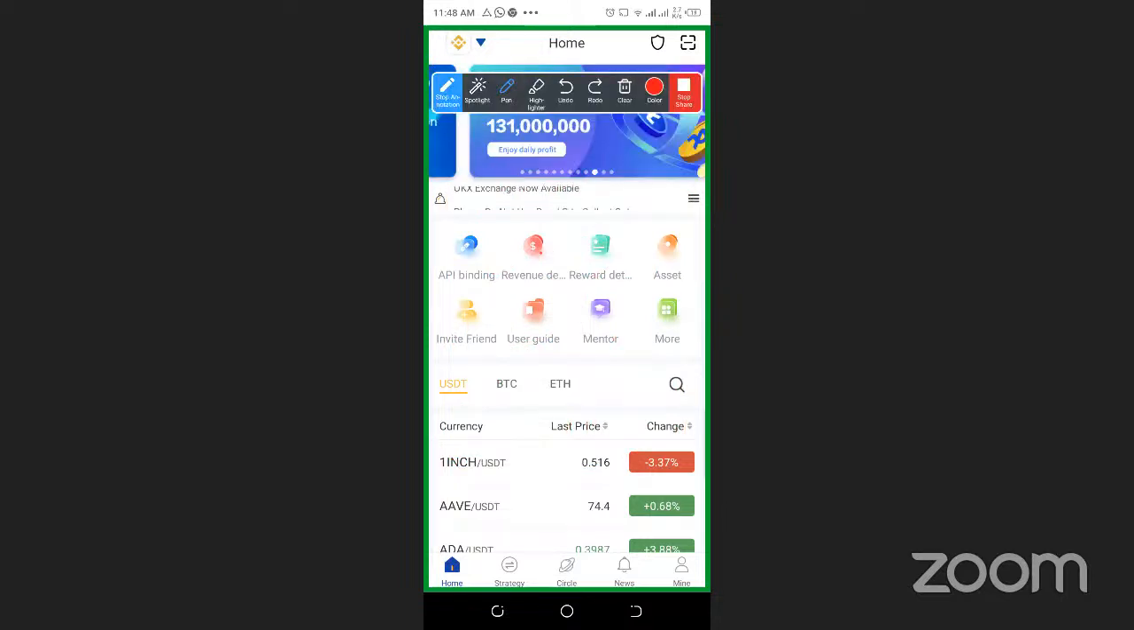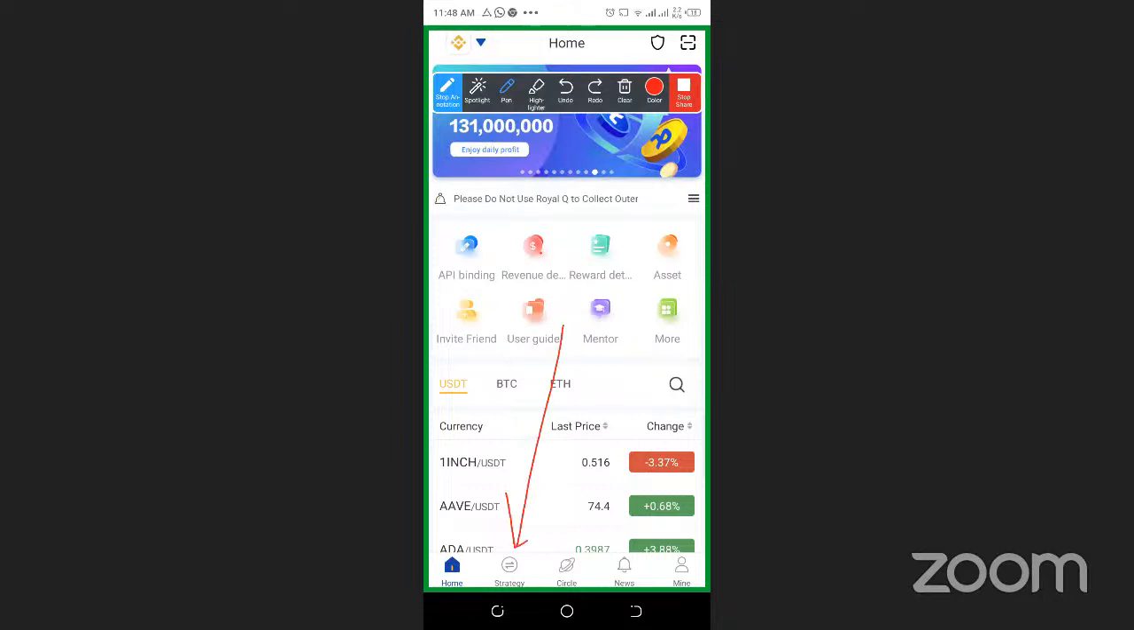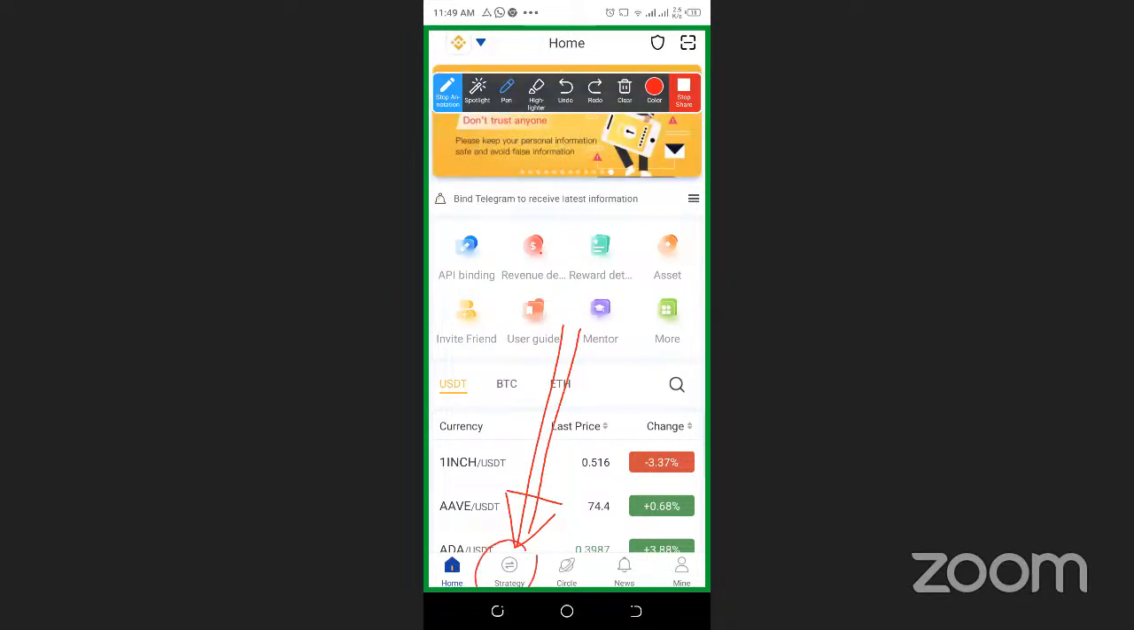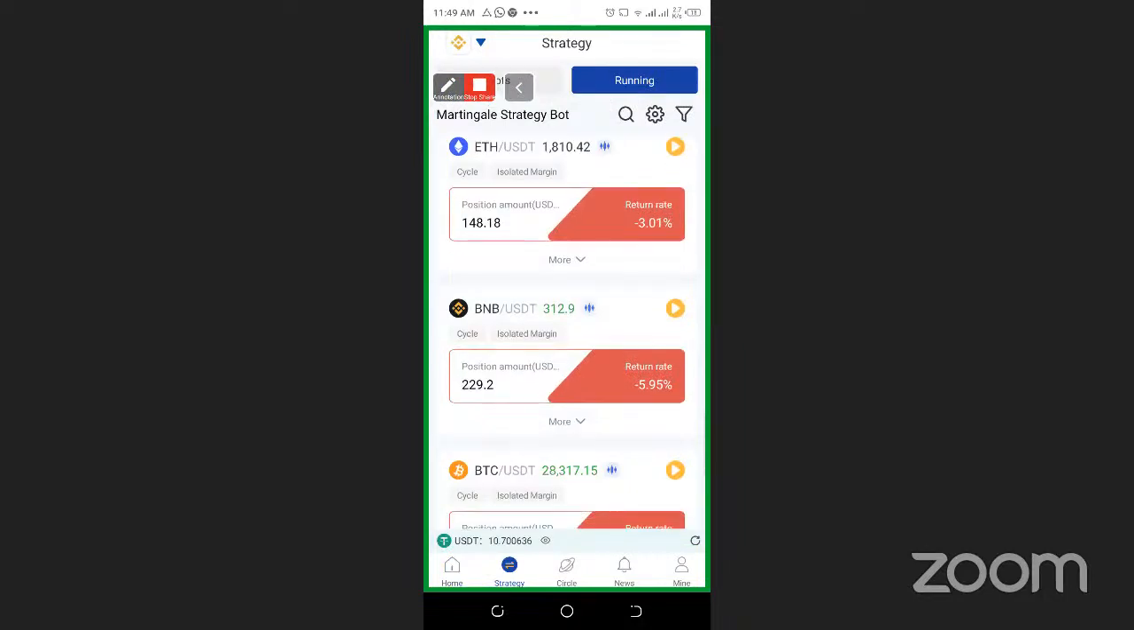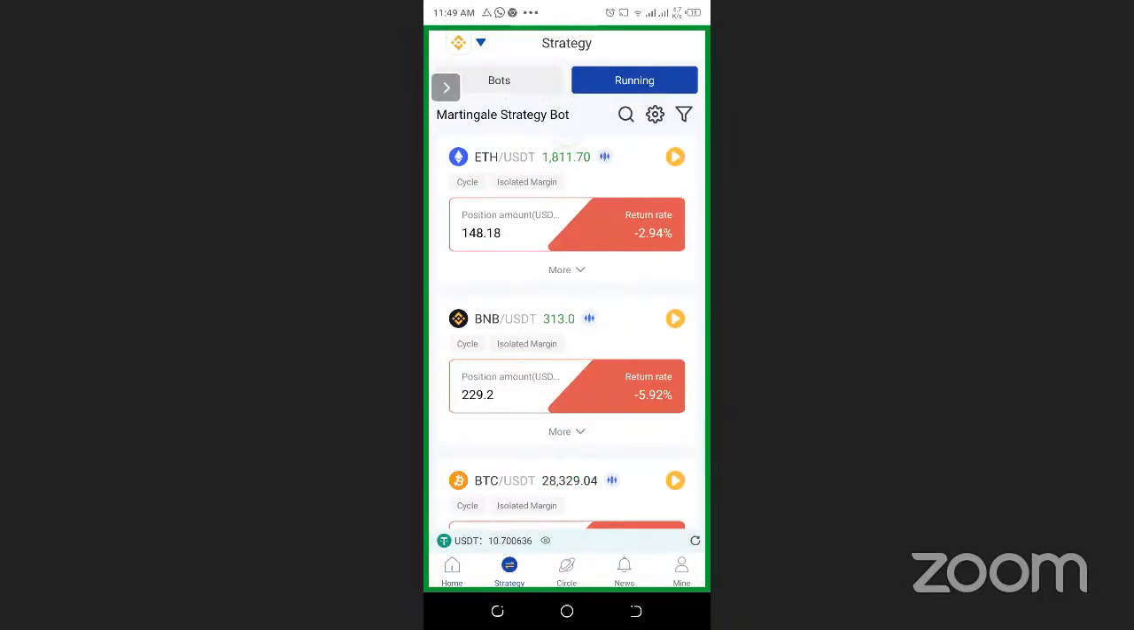Since the trades are already running for those three, we will go to the strategy. The strategy has the trades that are already running. So I go for strategy. When I go for strategy, you can see these are the three currencies I am already trading. Ethereum is there, Binance is here, and of course, Bitcoin is here. There are three currencies here.